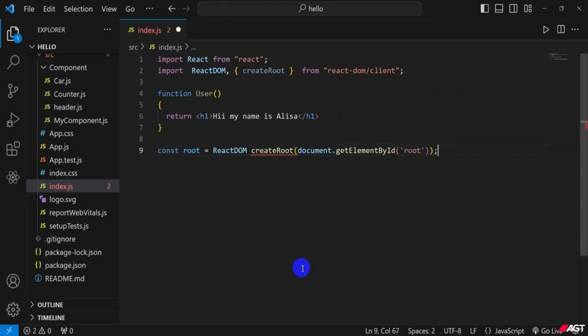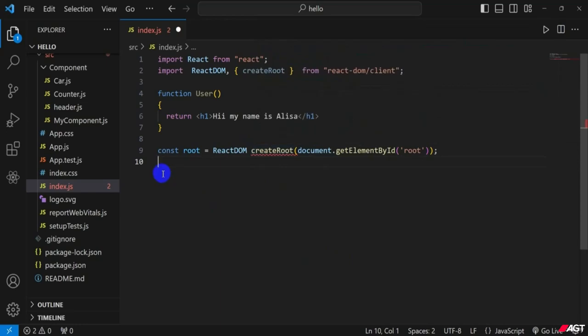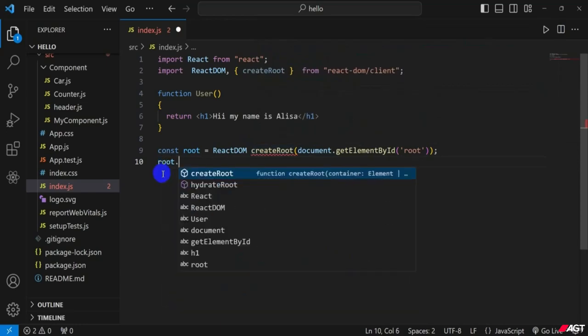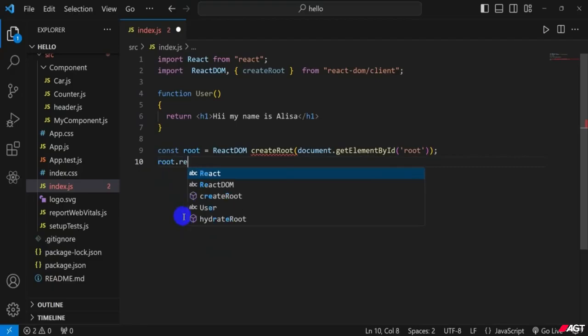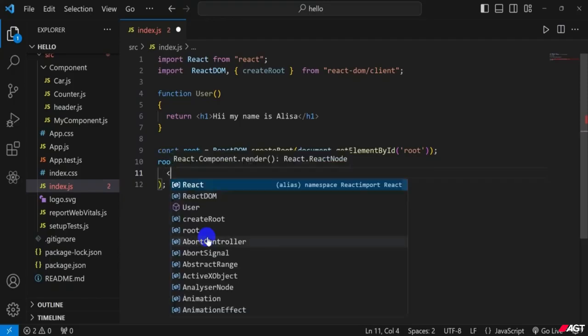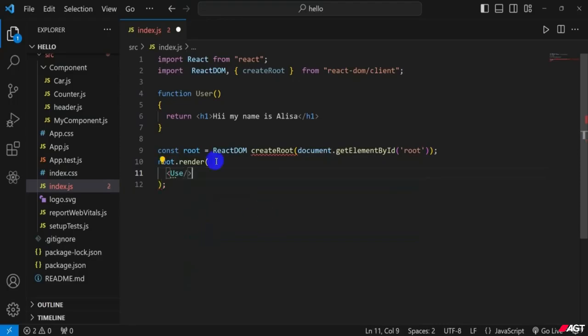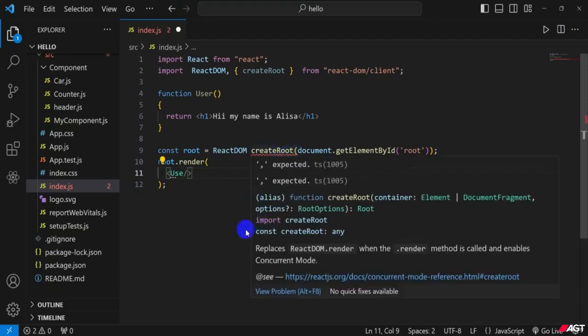Okay, now here is inserted, and in the next line I just created the root, and then I use the render method on root. Okay, the render, and now create the parenthesis, and now I insert the user. Closing.